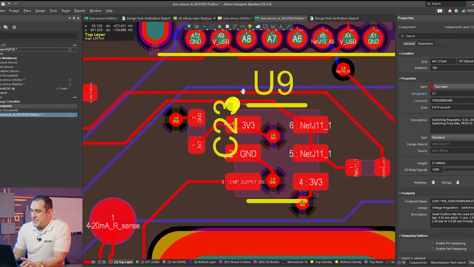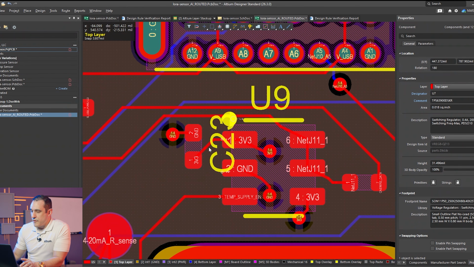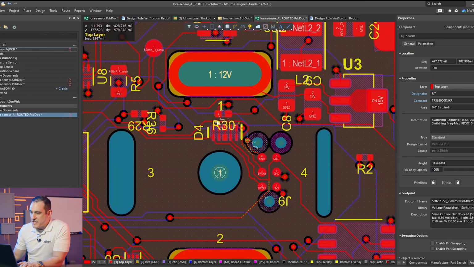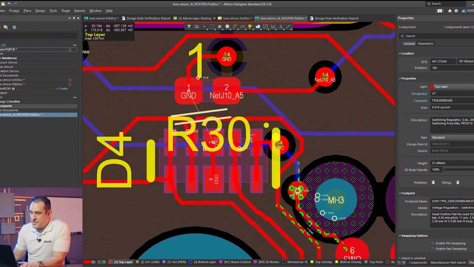Right below this, we can see that we have some silk screen markings overlapping. We have silk screen falling on copper, and then we have some other unrouted net errors, as you can see right here between these two components.